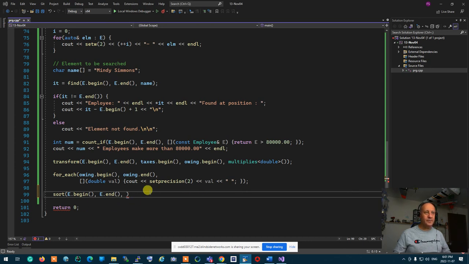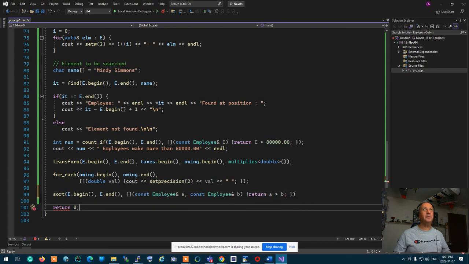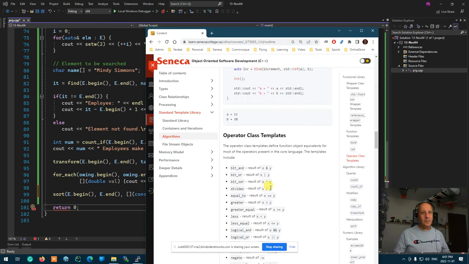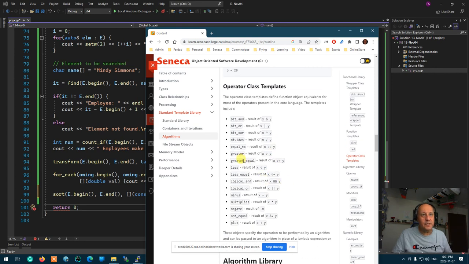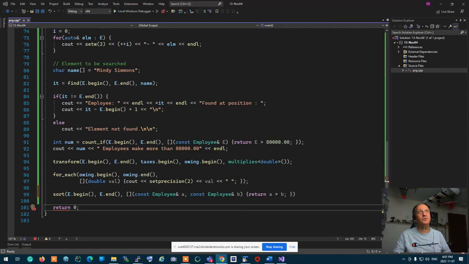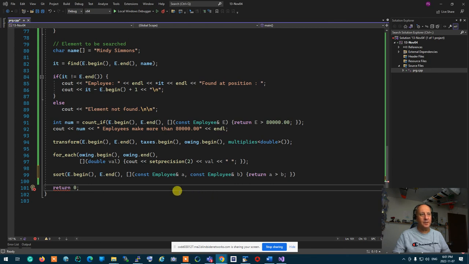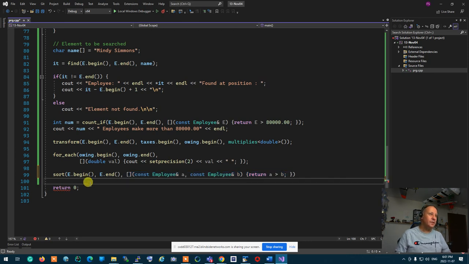I can write a lambda that receives two employees and returns A greater than B. Or I could have put this one over there, greater. You see that? They both work, okay? Try it at home, put greater over there, and you'll see it's the same result. So now it's sorting like that, and it says this is greater than that one, return true. It returns true. And then after this, I can display all the values one by one.